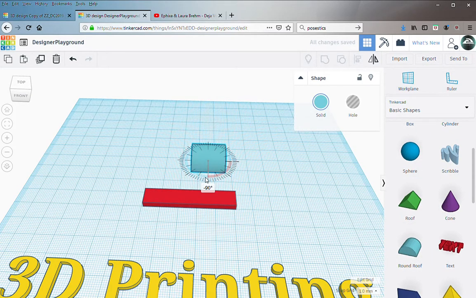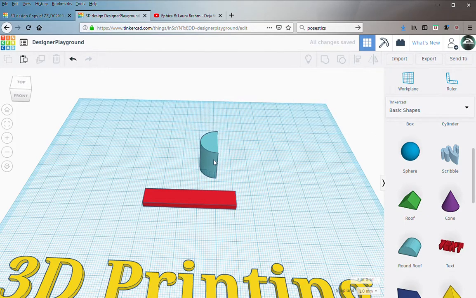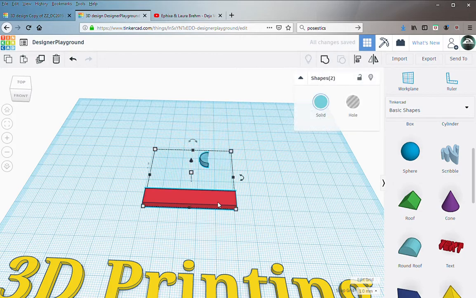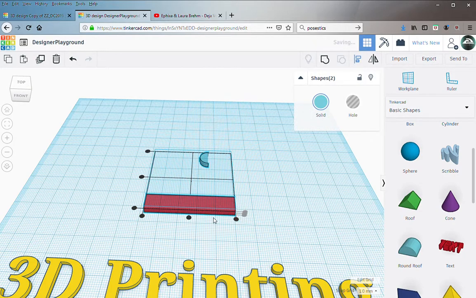Let's rotate this round, 90, good. Rotate it again, 90, yeah, that's fine. Sorry about the mumbles. Let's make that 5. So we've got a semicircle, height of 3. Line this up with this. Boom, boom, boom.